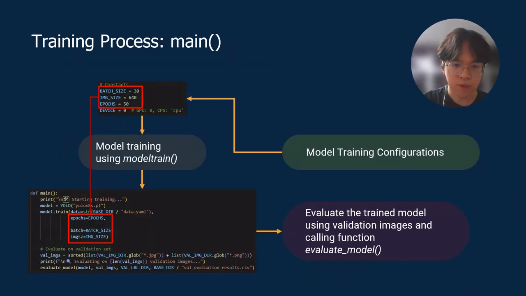After these two functions, we proceed with the main training process, which is in the main function. Here we have the model training configurations: batch size, image size, epochs, and the GPU device. We put these 4 parameters into the model train function, using the data.yml file. Then we train the model, and input the model and the validation images into the evaluate model function that we just explained earlier, and that will give us the result of the model.